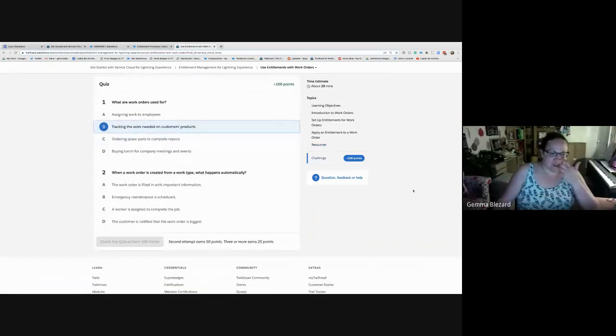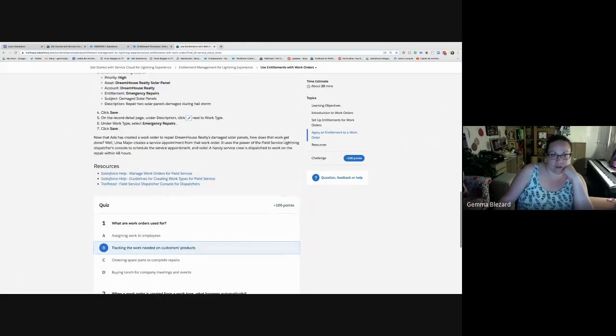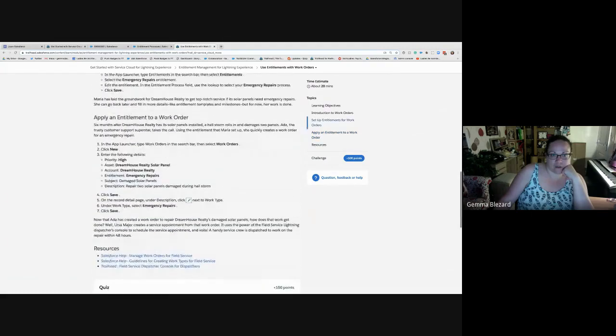Question number 2, when a work order is created from a work type, what happens automatically? A, the work order is filled in with important information. B, emergency maintenance is scheduled. C, a worker is assigned to complete the job. Or D, the customer is notified that the work order is logged. So when it's created from a work type, what happens automatically? I don't know. I'm going to have a look. Work type.